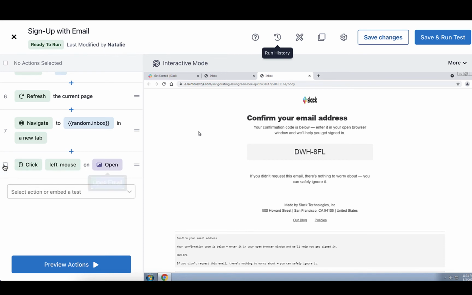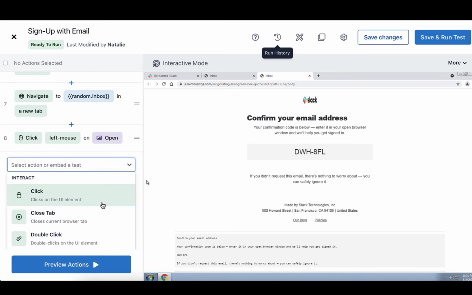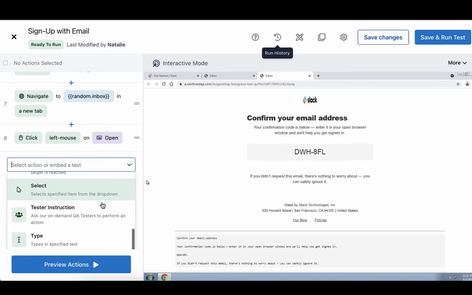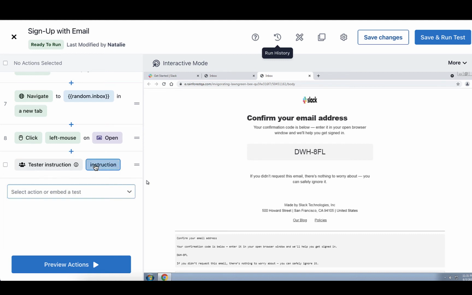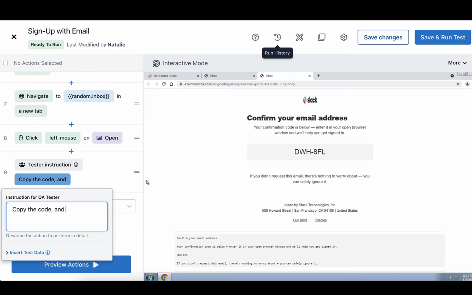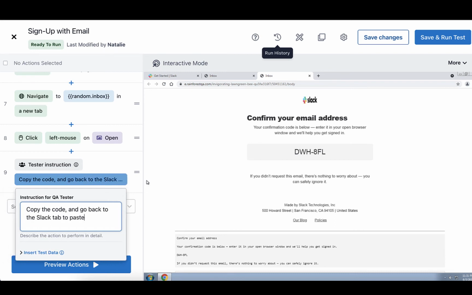Now we need to find a way to copy the verification code. If we take a screenshot of the verification code, it may break the test because the code will change each time we run this test. So for this, we have two options. For interactions that are difficult to automate, we can use tester instructions, which are plain text instructions for a human tester to complete. Note that any tests containing these instructions can only be executed against our on-demand tester community, a global crowd of thousands of human testers.